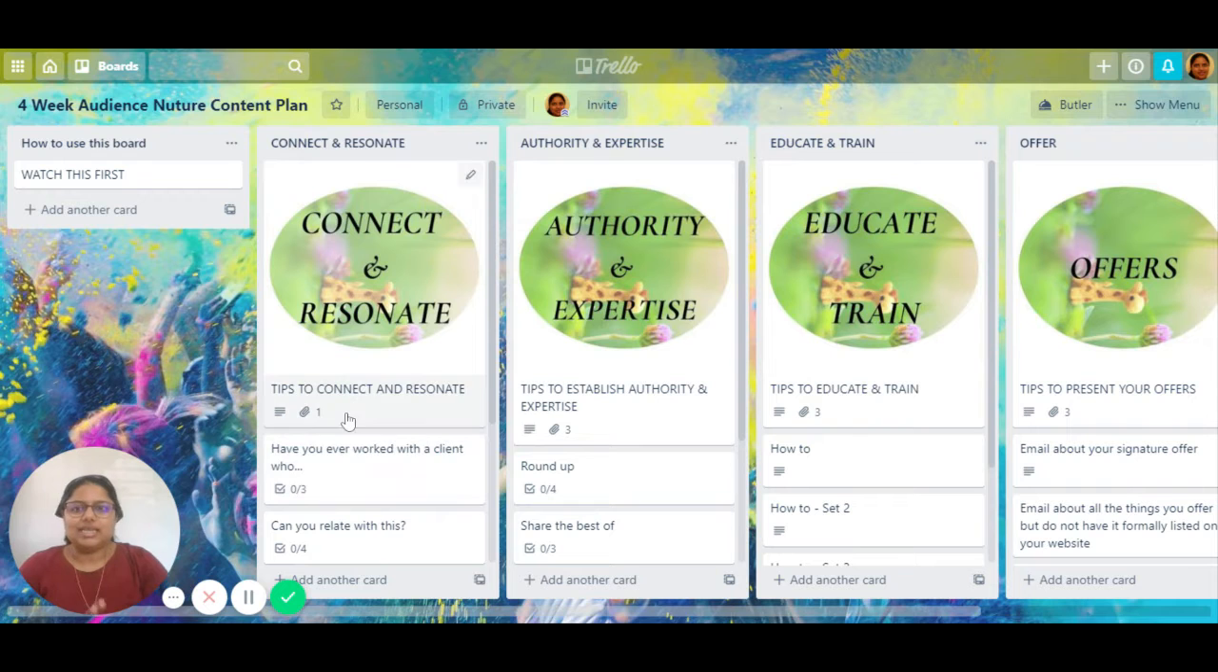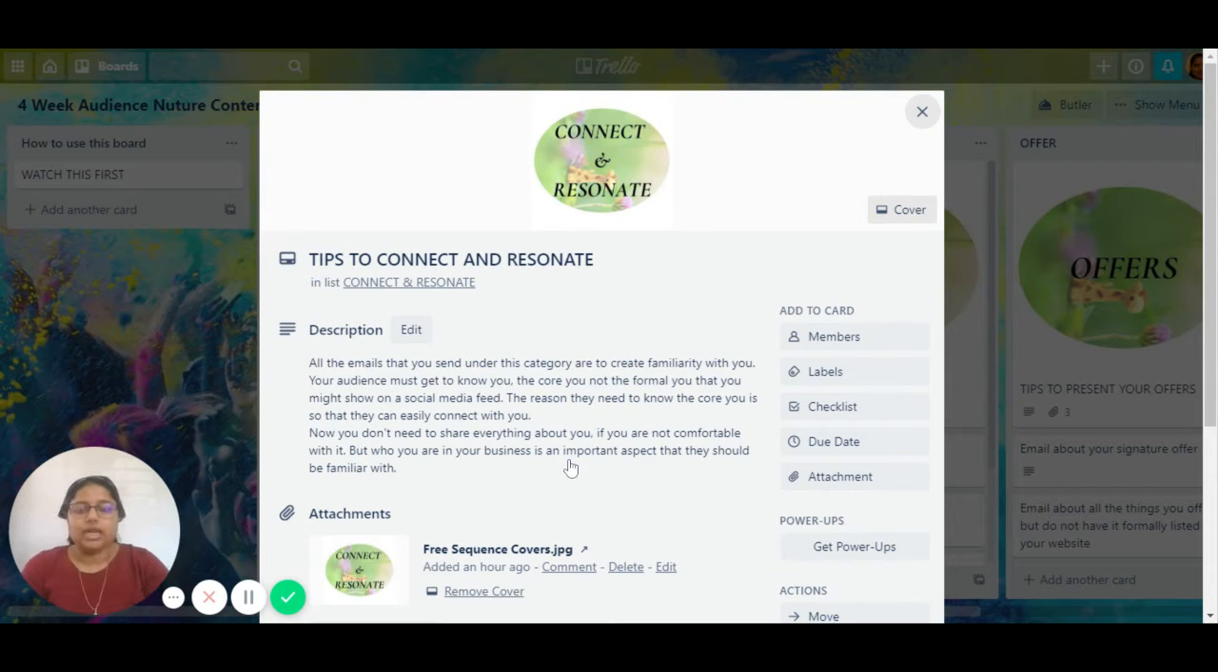So these are the four boards that I have. I have classified all of my content under either connect and resonate, authority and expertise, educate and train, or offers. Under connect and resonate, as it says in my tips, the goal is to help your audience connect with you so that they build a know, like, and trust factor with you.